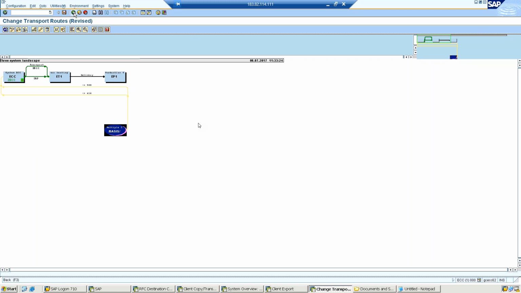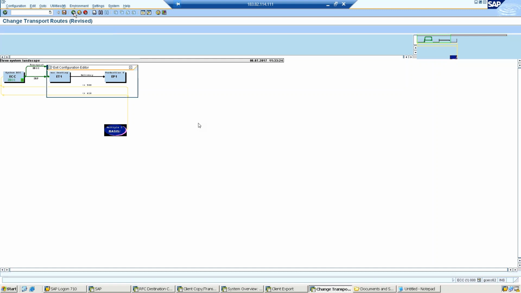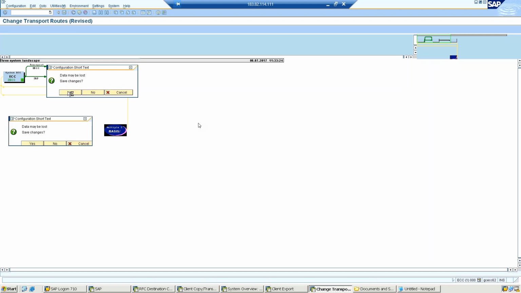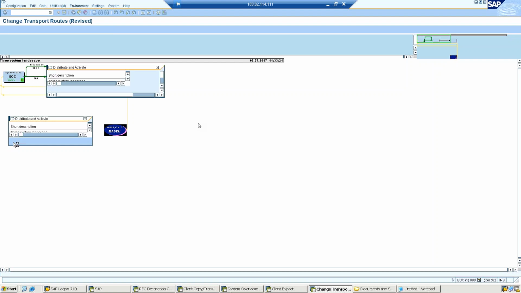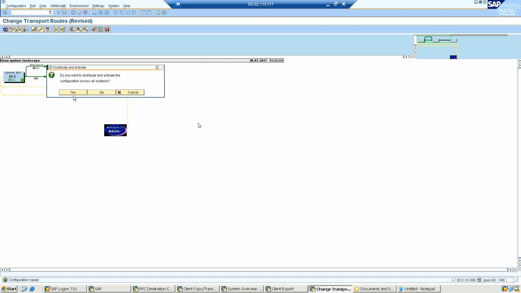Now go for client export once. Once client export is done, save it. Click on the OK button. Now say you make any changes, it is left with all the remaining systems. Now again it is asking here, do you want to activate the configuration for all the remaining cross systems? So click the yes button.